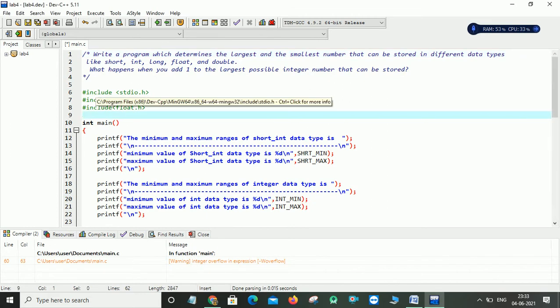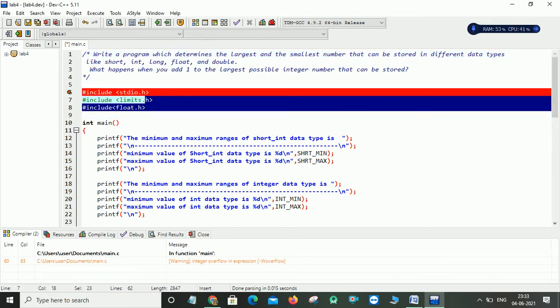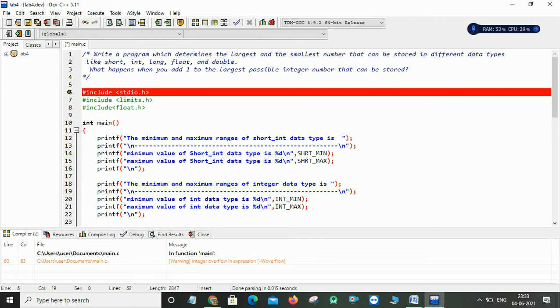These three are the header files required for my program. stdio.h is simply for recognizing my printf statements. limits.h consists of the macros which are supported to print the maximum and minimum limits of each and every data type. It doesn't have the macros related to float or double data types, so for that I am including one more header file, float.h, which has the macros used to display the upper and lower ranges of float and double.